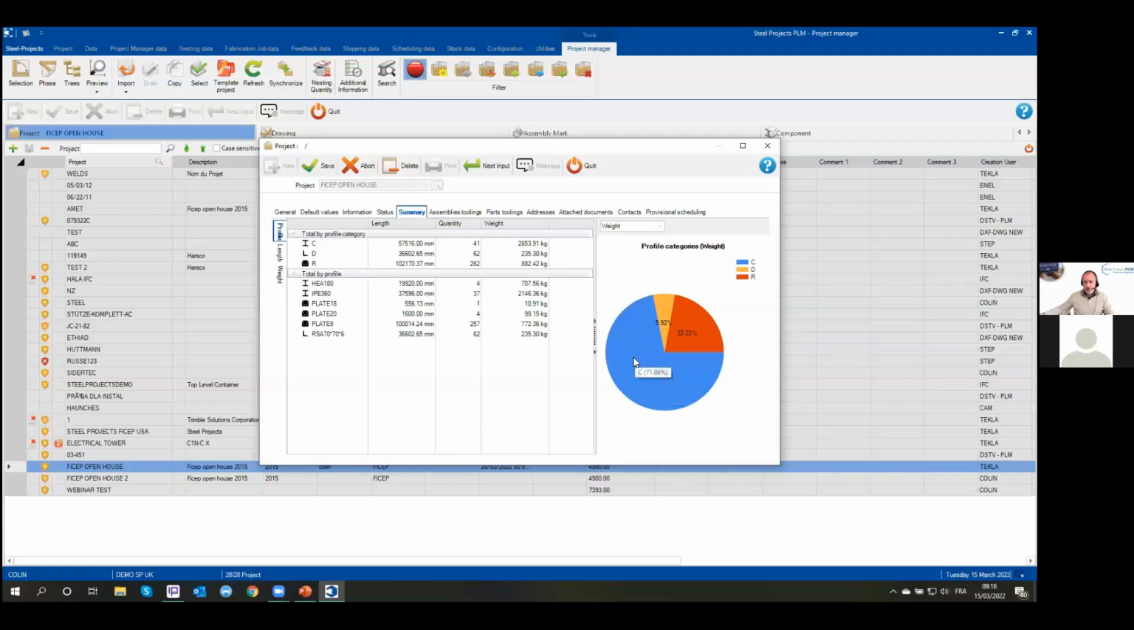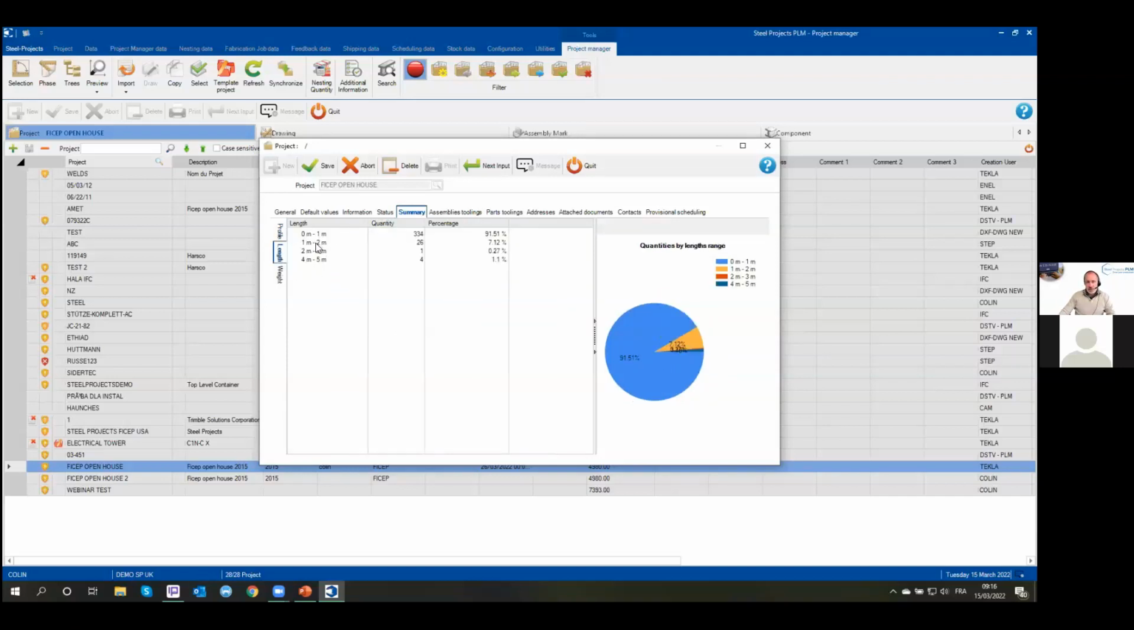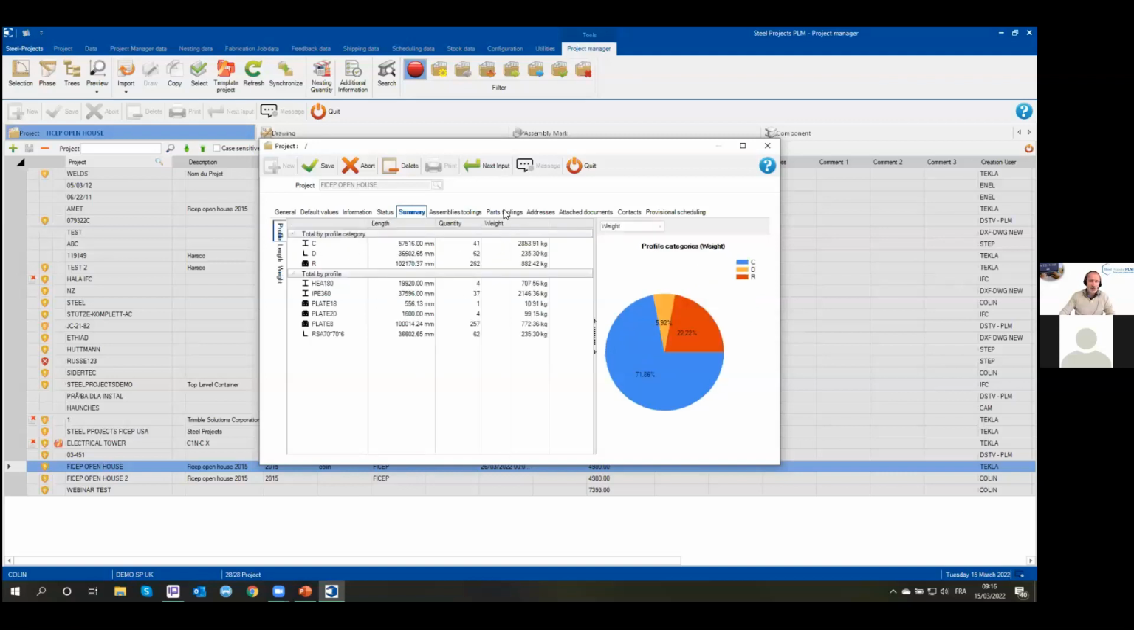71% of the weight is from the beams. I've got information on lengths also here. This is telling me how many components I have between 0 and 1 meters in this project: 334. How many between 1 and 2, 2 and 3, and so on. Same information about weight. How many components between 0 and 5, 5 and 10, and so on, with number and percentage. So a bunch of information that could be useful for you when you import a project.